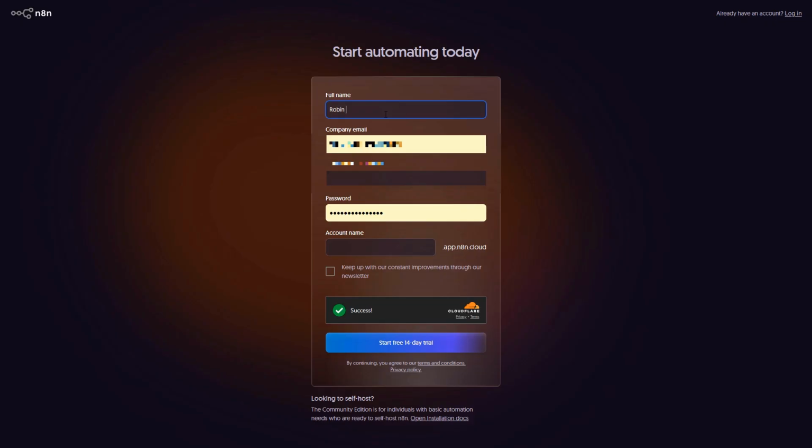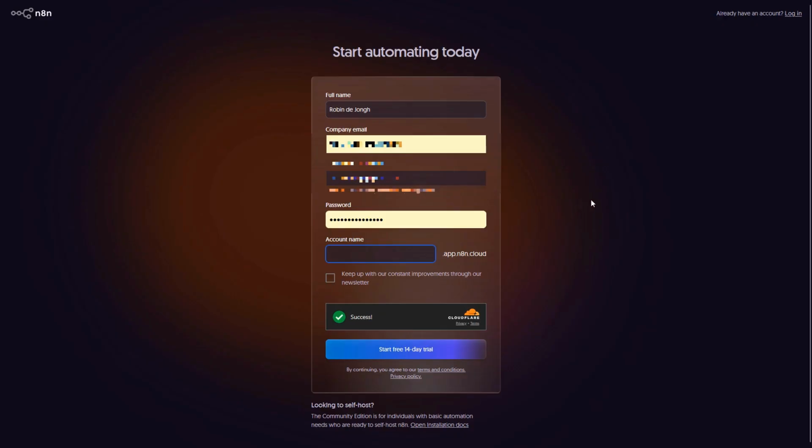So we'll put Rob in, get my name right, and email address. Okay, so when you fill this in, I'm sure you can work it out. Put an account name in that means something to you, and then click Start 14-day trial, and I'll see you on the other side.